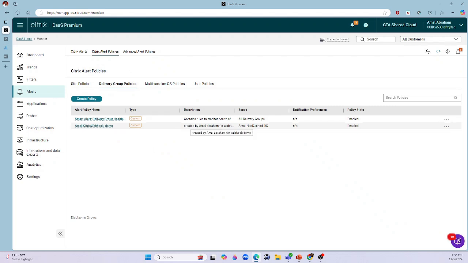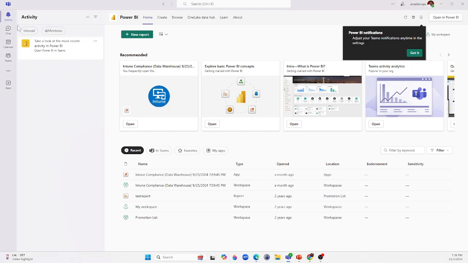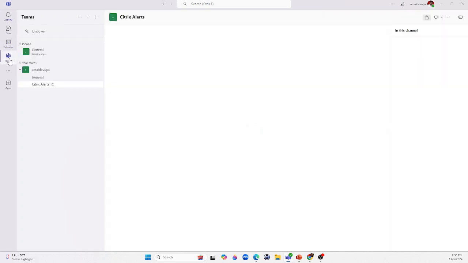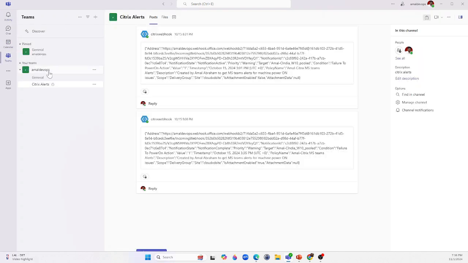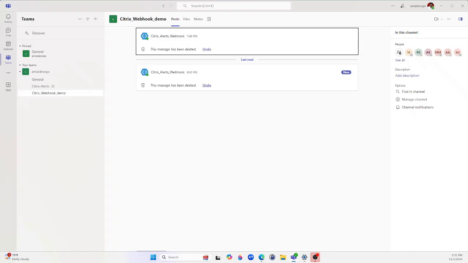The next step is to get the webhook. For that, I navigate to my Microsoft Teams. Under Teams channel, I'm going to create a new channel. So I click on three dots, click on Add Channel to add a new channel.